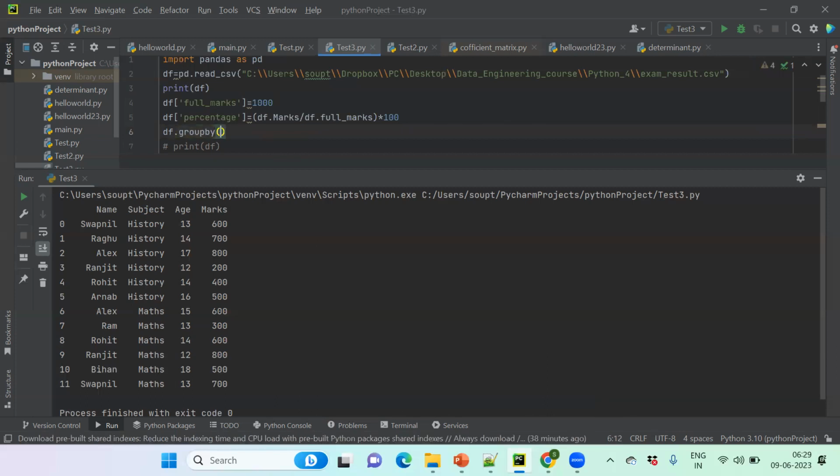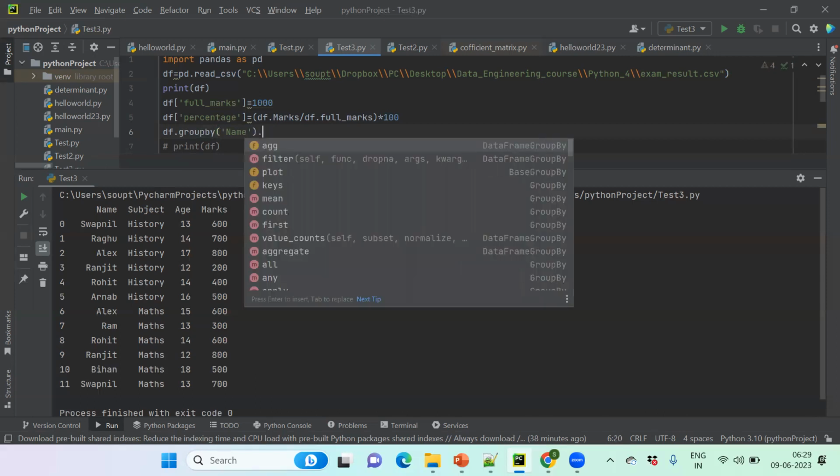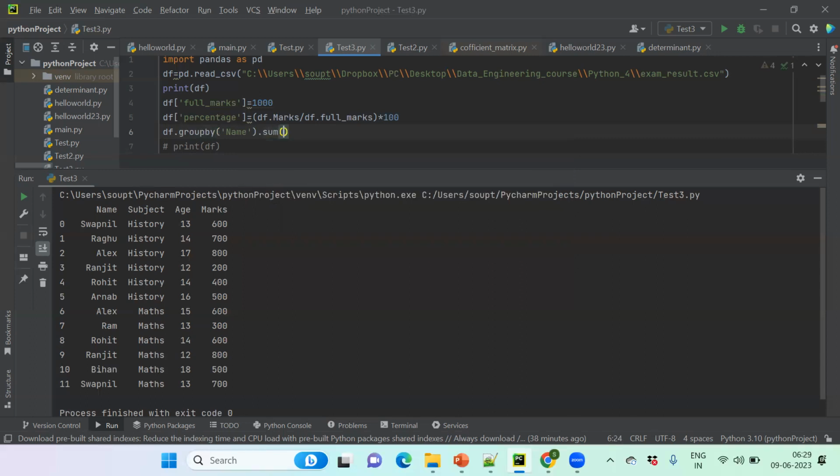So group by, let's take name, no issue. N is capital over here. Remember, Python is not case insensitive, it's case sensitive. So whatever column you are mentioning, you need to be careful. Suppose I want to do a summation operation on top of marks only.